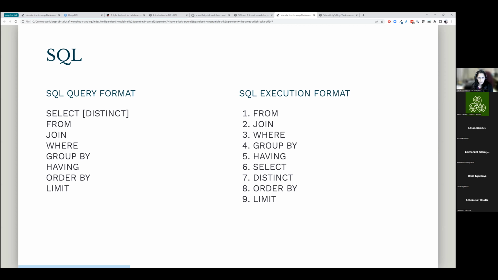But the execution is it grabs the information from the table first. So it brings in the table, then it does any joins it needs to, then it does the filtering, then the group by and the having, which are very similar. The group by and having kind of function in the same way. Then it selects any of the variables, also getting the distinct rows, then ordering by, and then limiting your query.